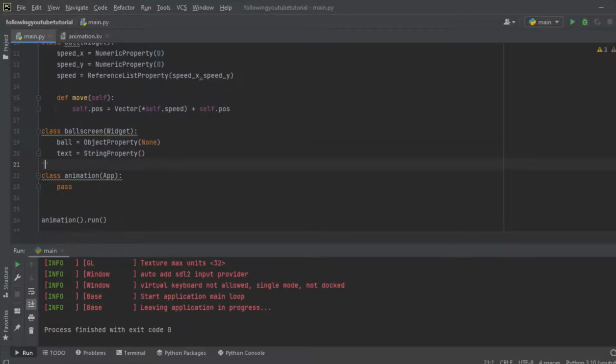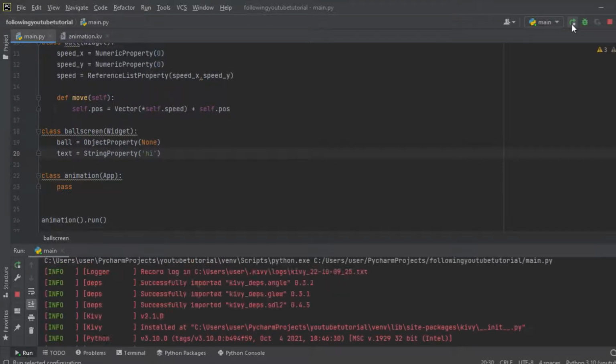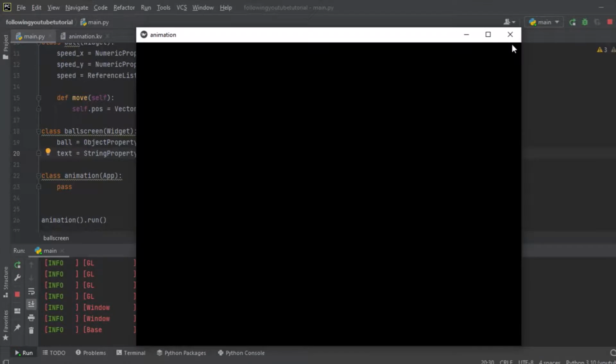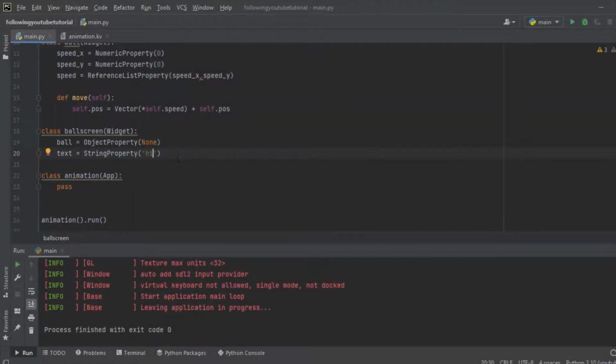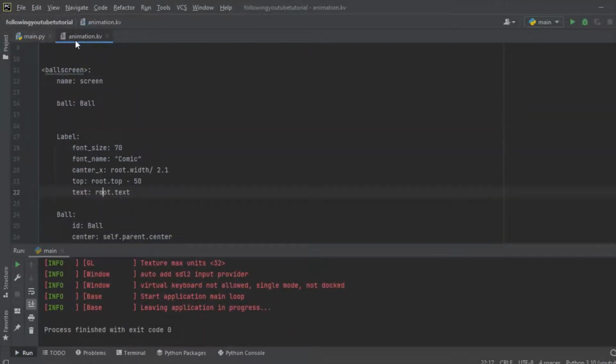Or we can put any symbol, anything inside the string property. Let's write something like hi. So let's run it now and see if it's going to display. We haven't, so it's not yet displaying on the screen.